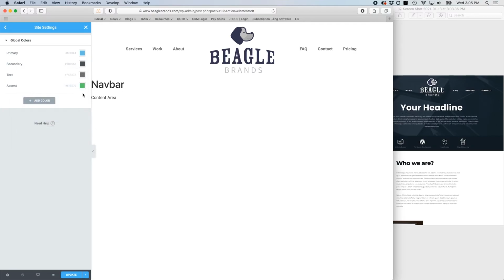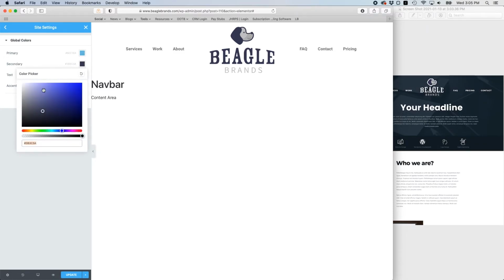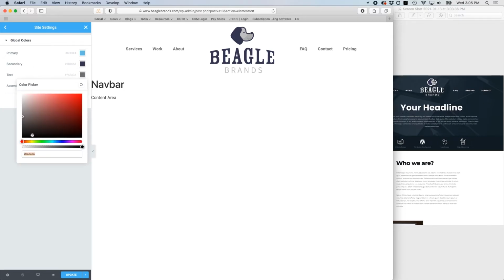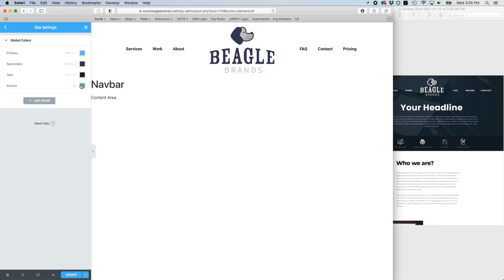change it. Now if you don't know the hexadecimal of your brand color, there's a few different ways you can get that. Open it in Photoshop, find some kind of color picker, and you can probably find the hexadecimal number for it. Otherwise, just go ahead and click this and mess around and get it as close as you can. For the text here, I'm just going to choose a duller dark blue. I think that'll work fine.